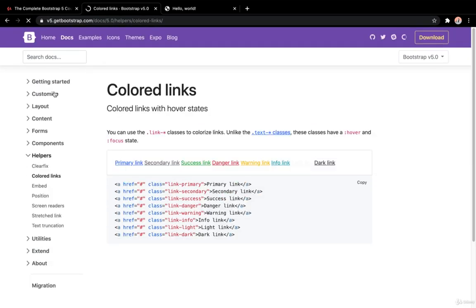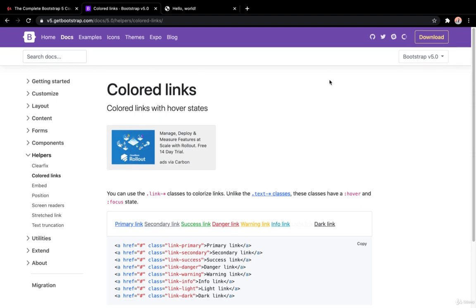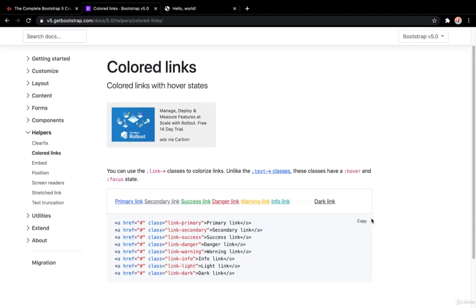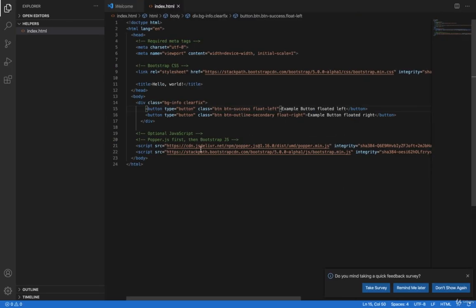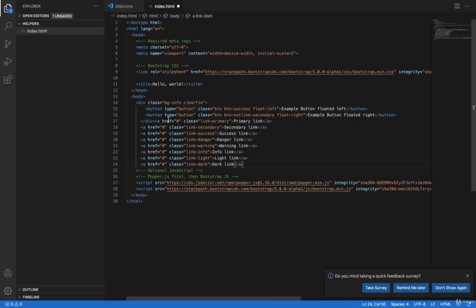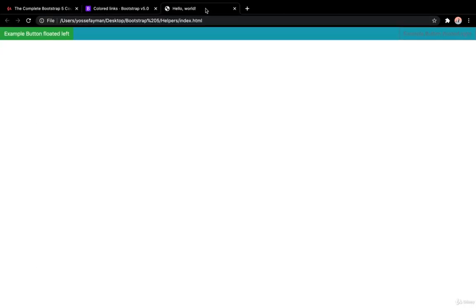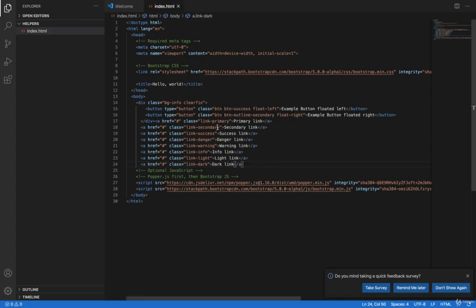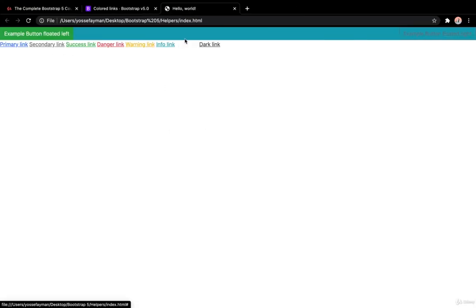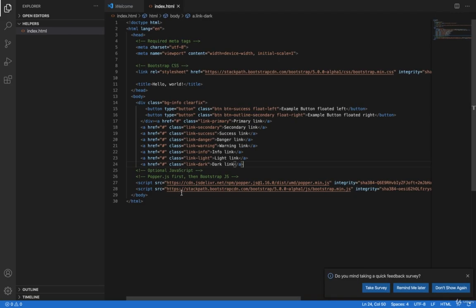The colored links. If I want to color the links, the link primary, the link secondary, or anything I want, I will copy and paste it here. So here I have a link with href of nothing: primary link, primary, secondary, success, danger, warning, info, light, and dark. Where are they? We didn't save. Okay. This is light, but I cannot see it because the background color is like this.